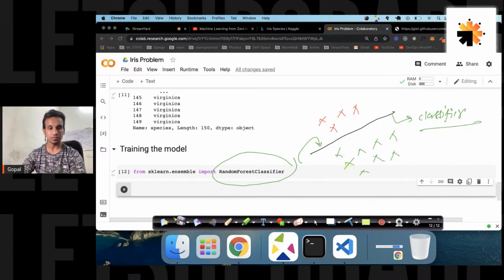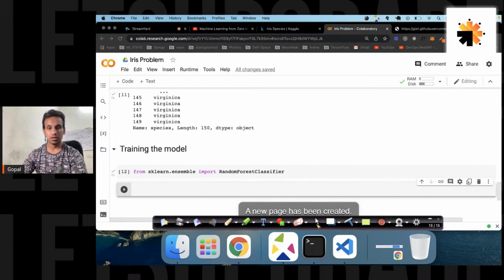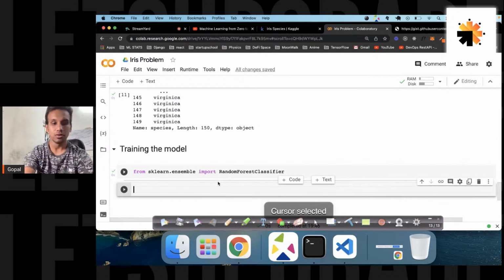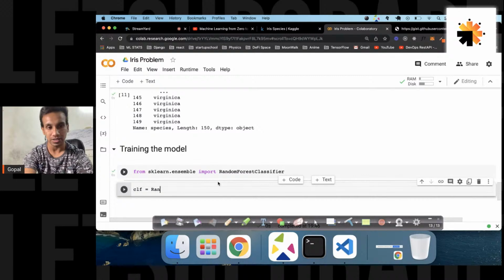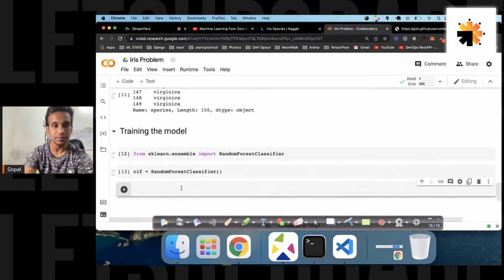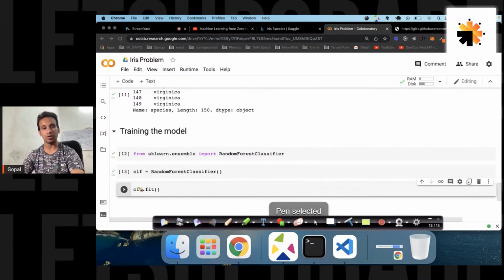All right, coming back here. Now we need to instantiate this classifier, RandomForestClassifier. Just go with the default values here. And now let's see, clf.fit. We are going to understand a lot about this fit. This fit actually trains the model.